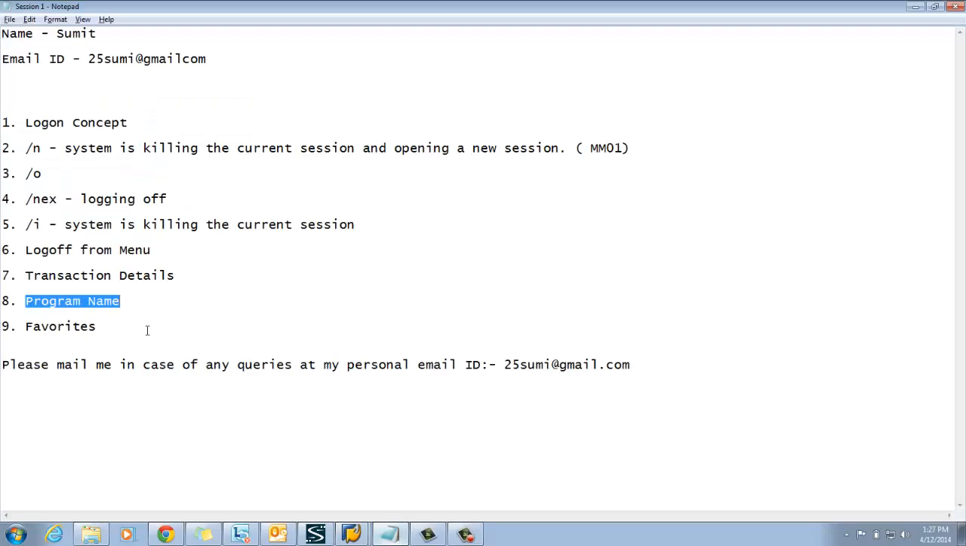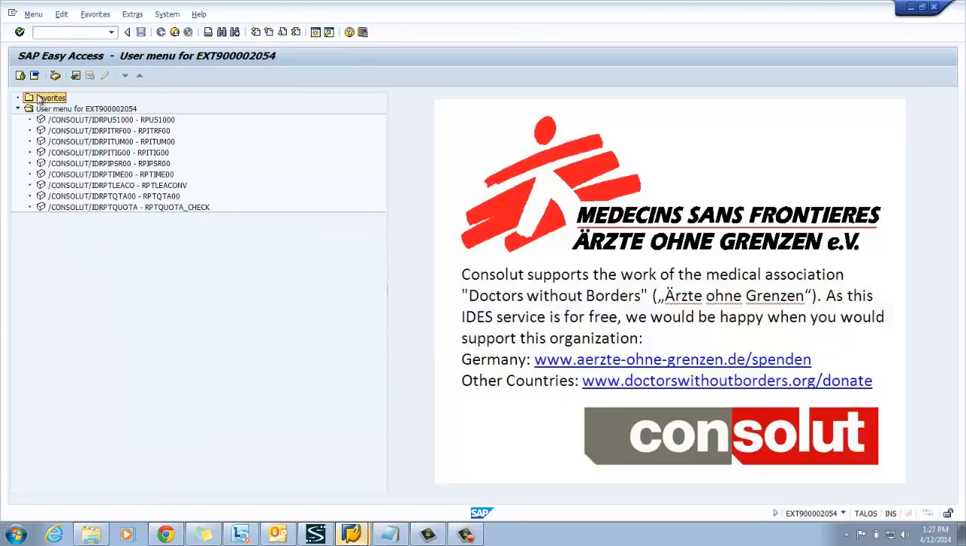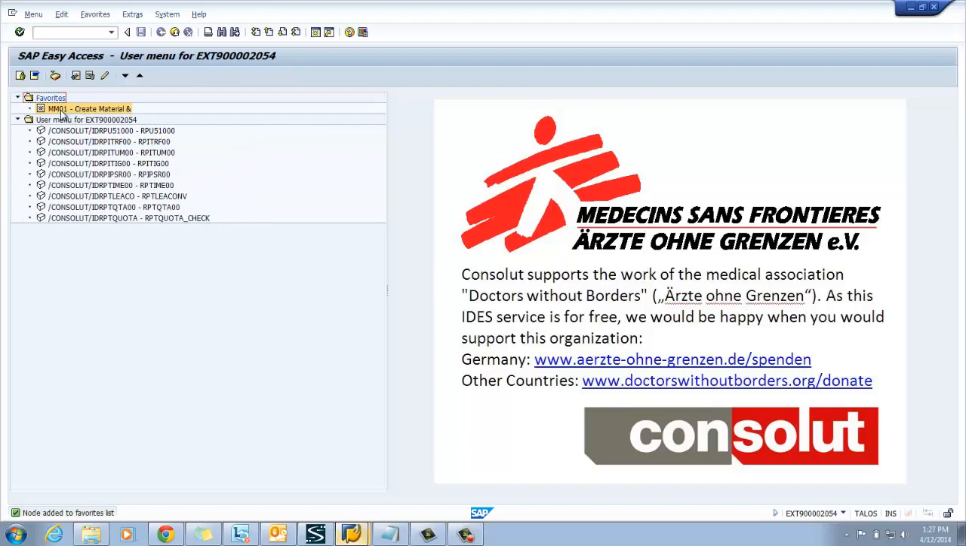Then my next step is how to create a favorite. I am going back again to the SAP Easy Access menu, and we can see there is an option of favorites over here. What we have to do is right click on this favorites folder and then click on insert transaction. When we click on insert transaction, the system will ask us for the transaction code. At this moment I am going to enter MM01. So we can see that the MM01 favorite has been created over here.